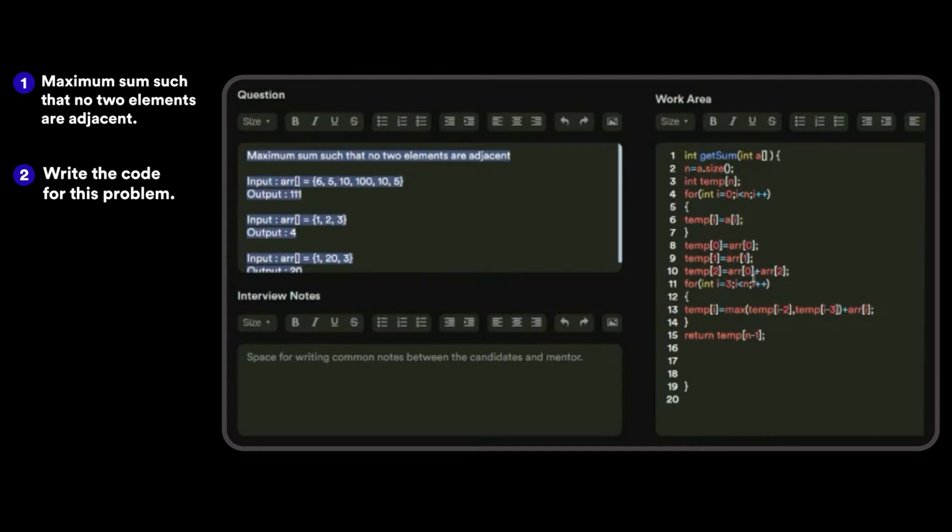As per your definition, temp I means the maximum sum till that point, correct? Can you repeat the definition of temp I? Sir, max sum till that index such that no two elements are adjacent. Okay, good. My question is whether it is correct. It will work for some cases but not for others. Just look at your code. The approach overall is correct, but you're missing something.